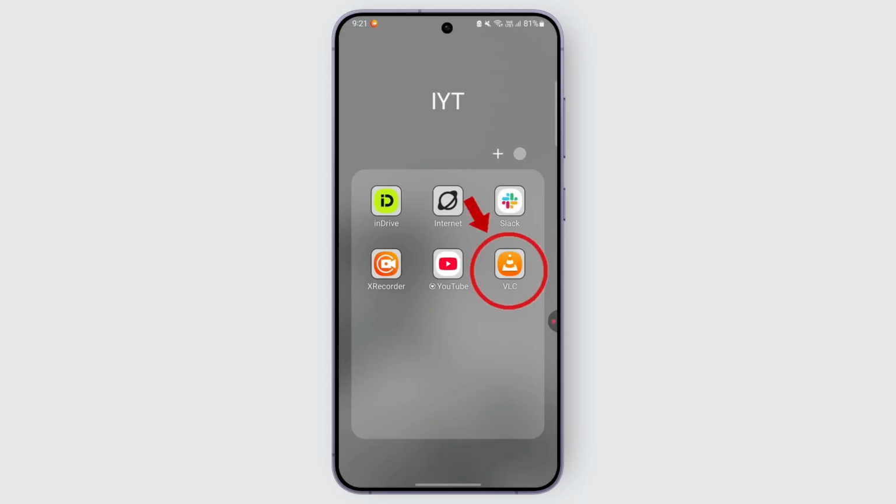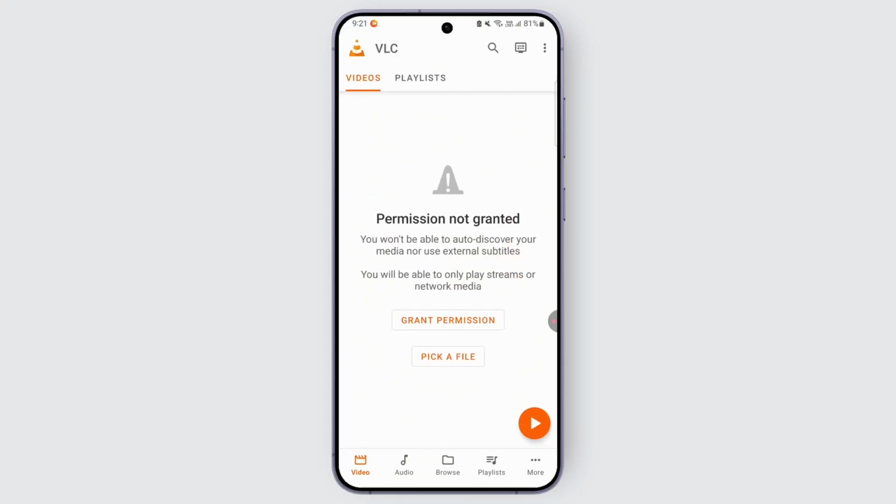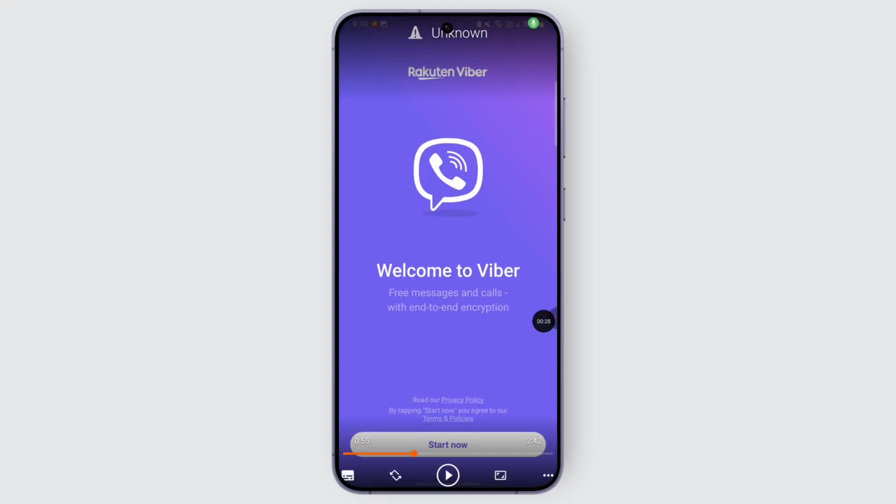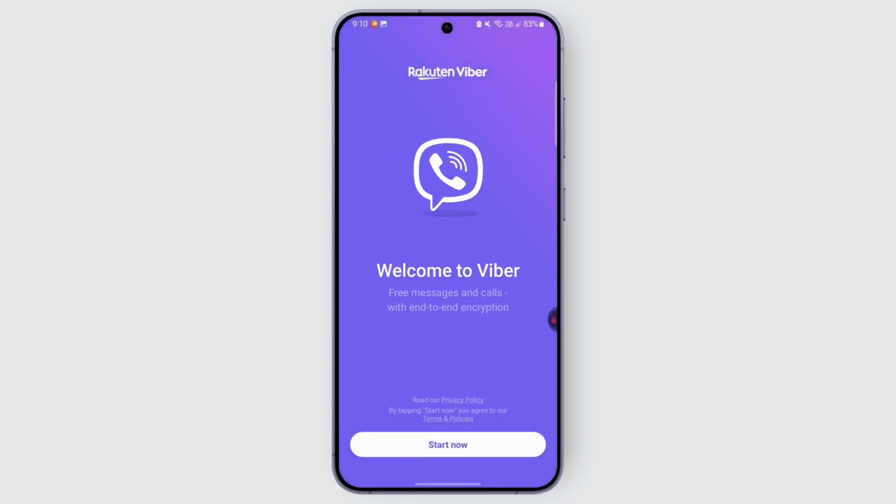Open up the VLC application for that. And once you open up your VLC application, you can play the video that has an audio delay. You can pick up a file and start it. So let's say this is the particular video that has the audio delay in my device right now.